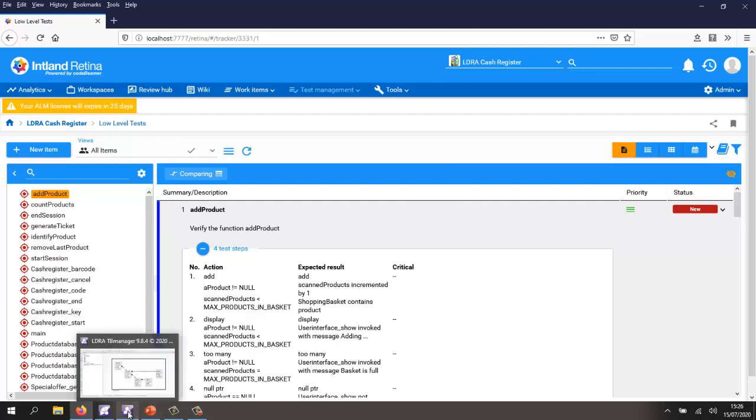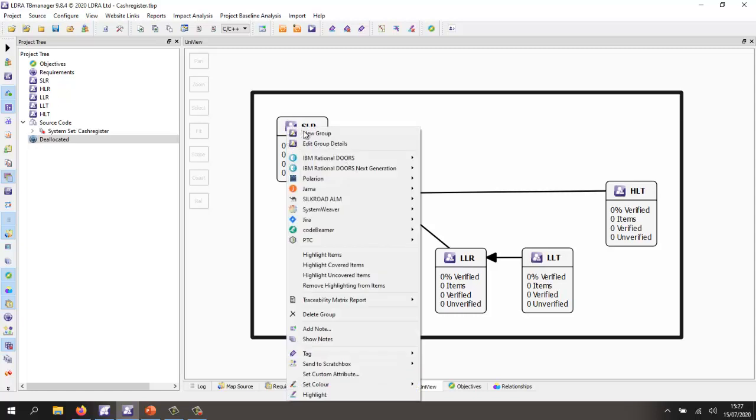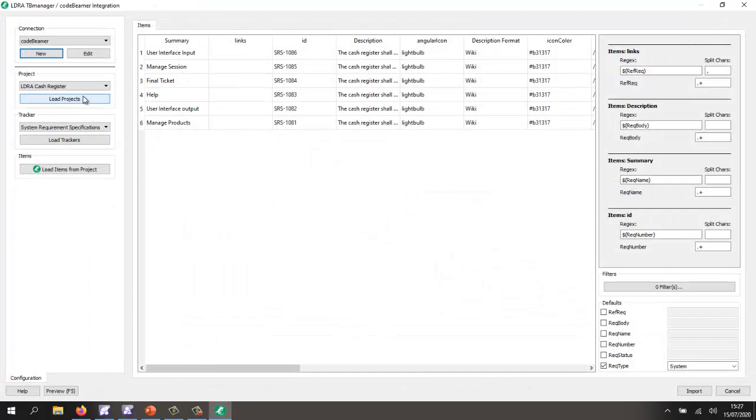Now let's go into TBmanager. And inside TBmanager, I have my low-level requirements satisfying my high-level requirements, satisfying my system-level requirements. And I have high-level tests to verify my high-level requirements and low-level tests to verify my low-level requirements. So let's start by bringing in the system-level requirements. So I'm going to go and import these from Codebeamer, or in this case, I've actually got it set up to use Retina. And I'm going to go and load the projects.